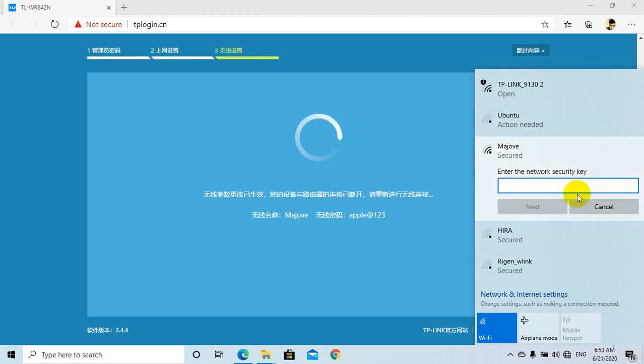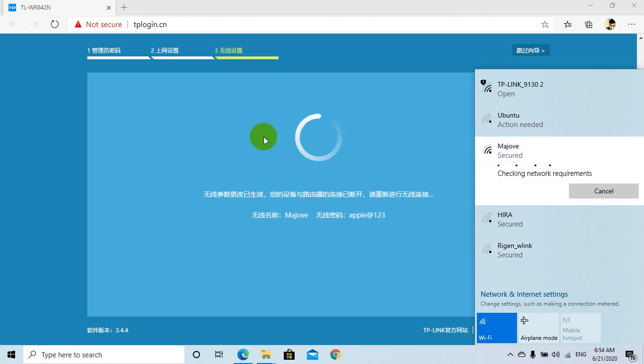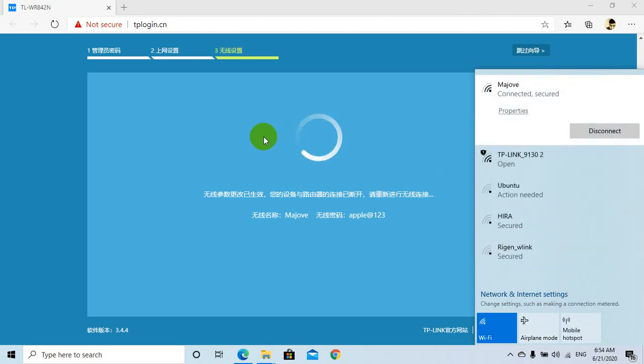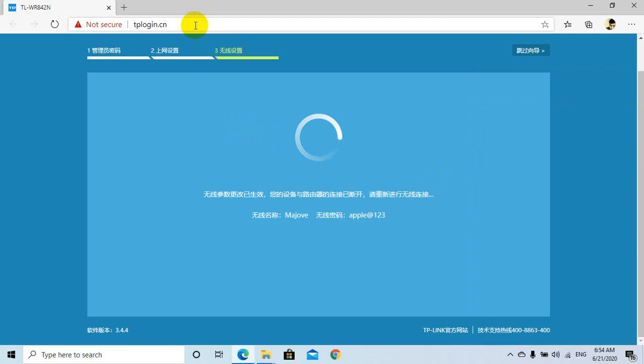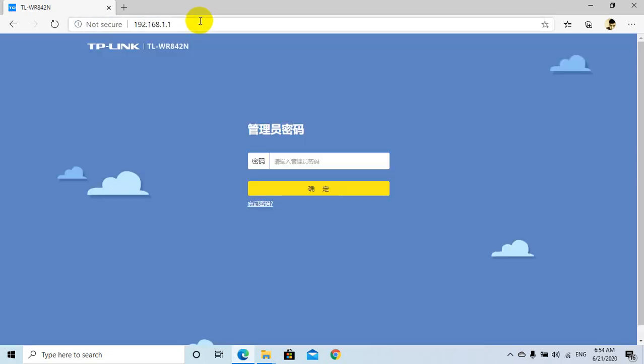So let's connect to this, and I have kept Apple@123 as the password. Click next. Yes. So once it is connected, now go to the router IP again.